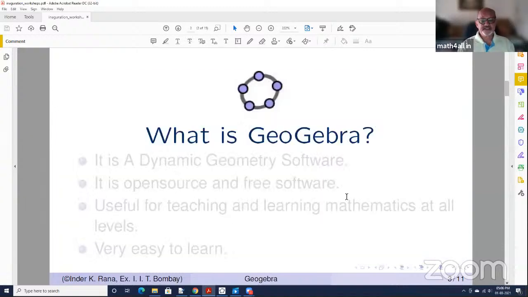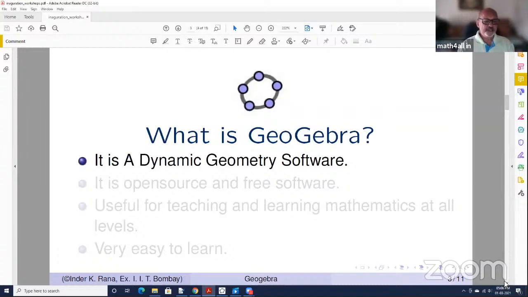So, what is Geogebra? Many of you may already know it. It is a dynamic geometry software. It is a software, first of all, and it combines algebra and geometry, and so it is called a geometry software. The name Geogebra comes from geometry and algebra combined together. And it is dynamic. You will soon see what dynamic means.